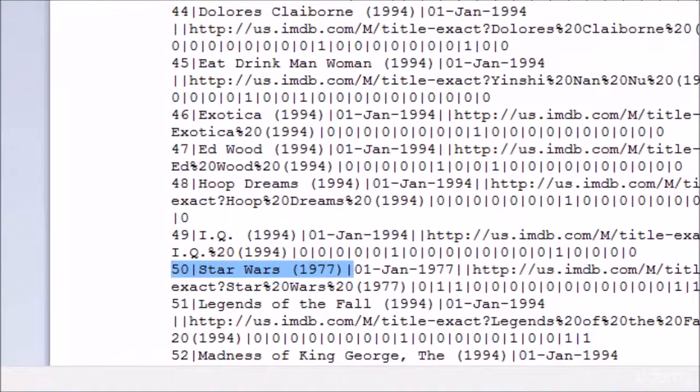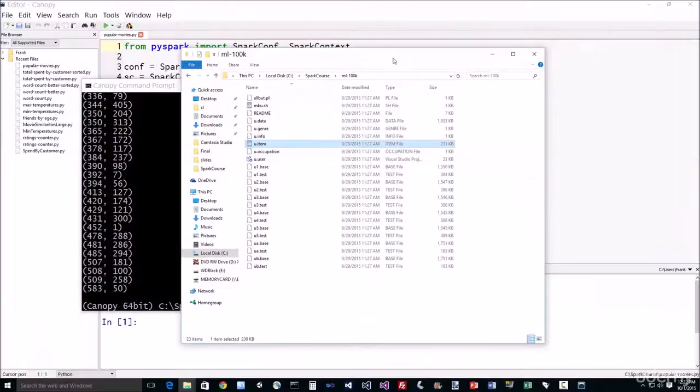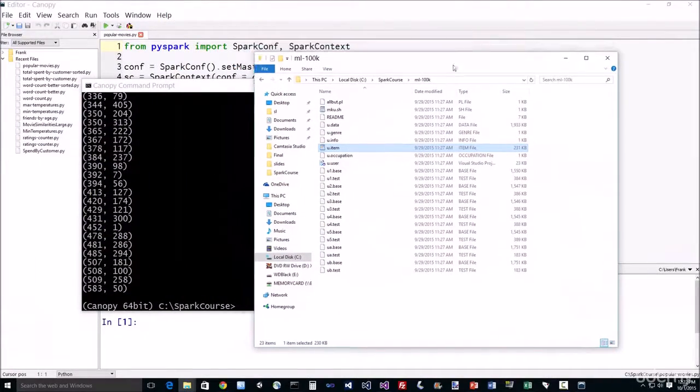Not too big of a surprise, Star Wars being the most popular movie when this data set was created in 1998. That was certainly one of the most popular films, and certainly popular with the people that tend to frequent websites about machine learning and movie recommendations on the internet. So there you have it, Star Wars, the most popular movie, but we want to make this better.